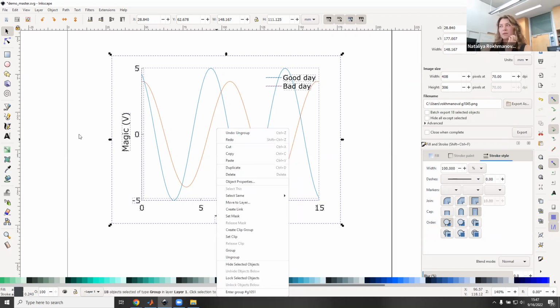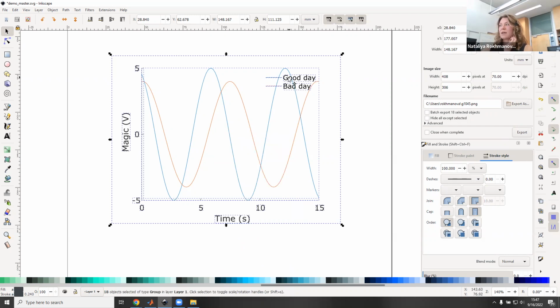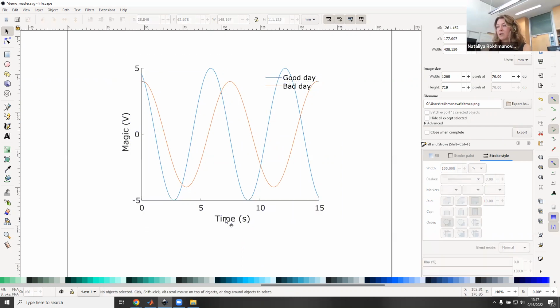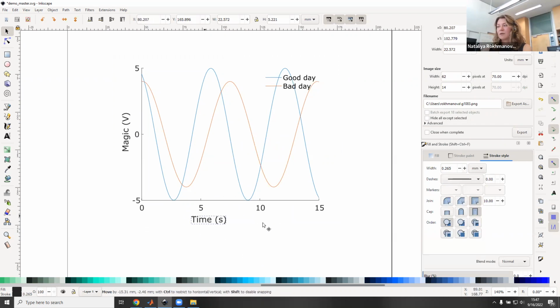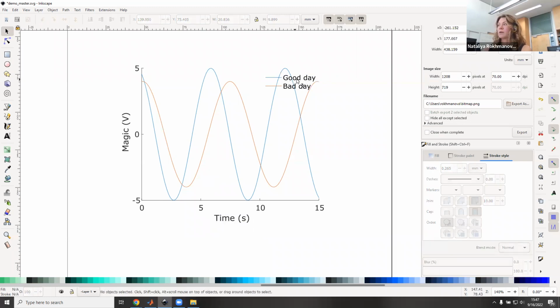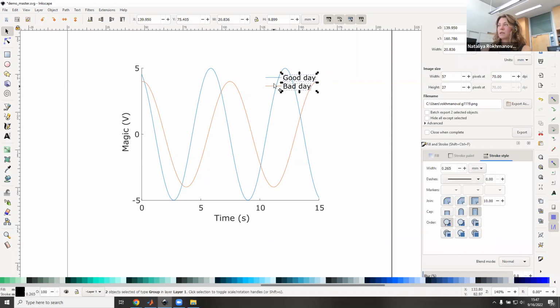So I've done it twice, and now you can already see that Inkscape is giving me little outline boxes around all the different elements that have now become ungrouped. So if I wanted to, I could go to the title and I could start moving this around. See, now it's untethered. I can also start moving around my legend. So I'm clicking on one, holding down Shift, clicking on the other.